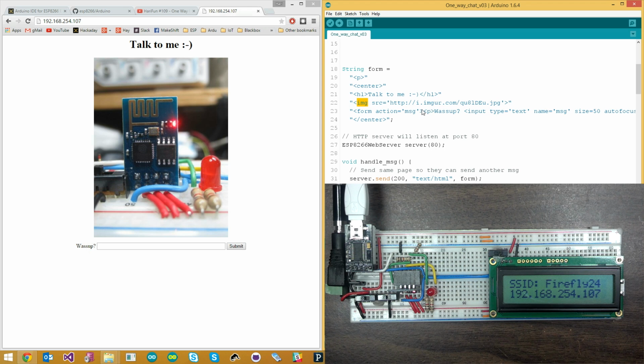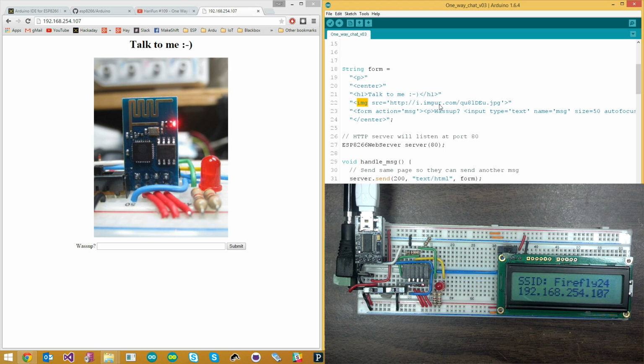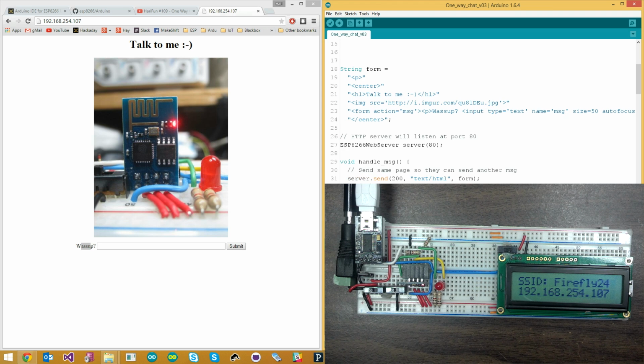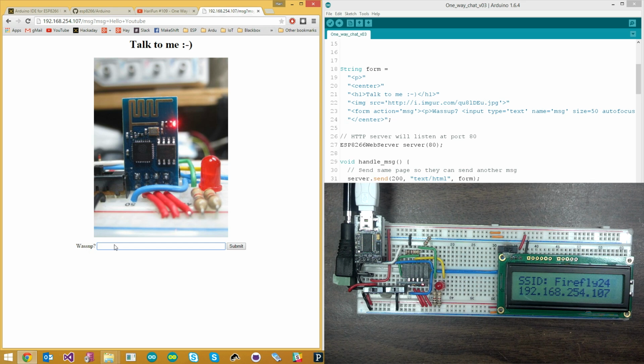I actually do not have the image served by the ESP. I took this image and uploaded it to Imgur, and then Imgur gave me a URL, so I just put the URL from Imgur here. And then this is the form, and there's the WhatsApp over here. That's over here. And the input text, there's the submit button. And when it's done, basically it sends this to the browser. We type something here, let's say something other than hello world. Let's type hello YouTube, I guess.